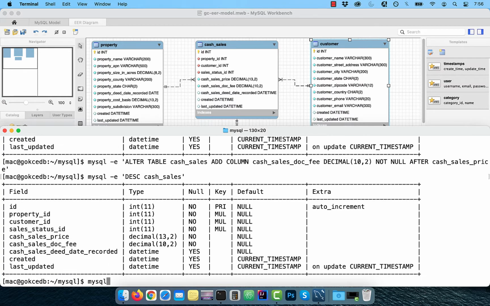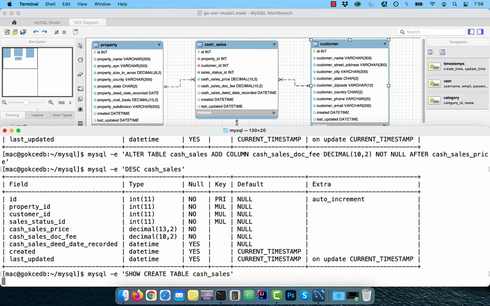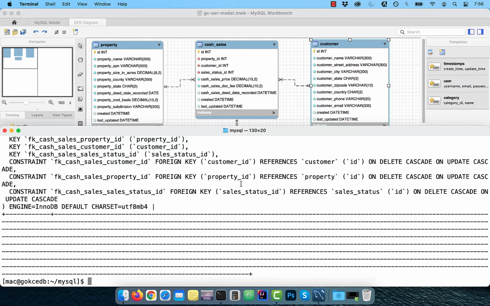Say you wanted to get information on the foreign key constraints on the cash_sales table. To do that, type show create table cash_sales. Next, if you wanted to get rid of the fk_cash_sales_property_ID foreign key, here's how you do it.